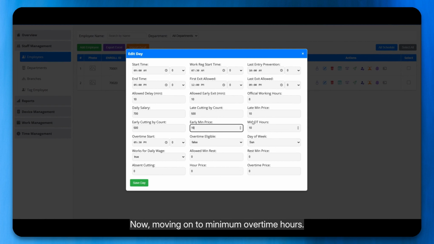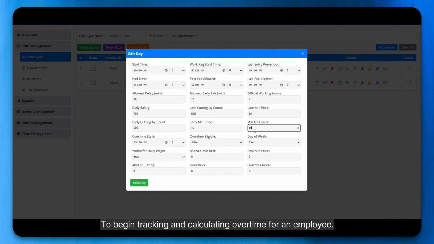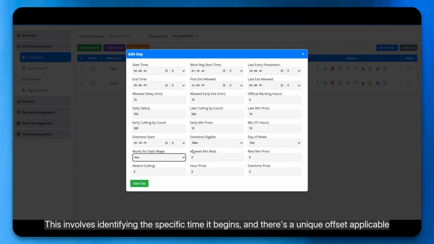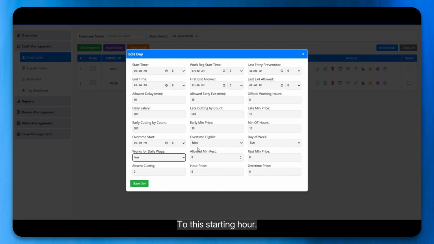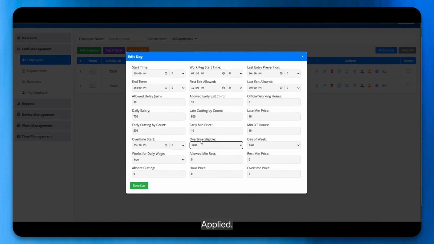Now, moving on to minimum overtime hours. This step focuses on the minimum hours of overtime that are required for the program to begin tracking and calculating overtime for an employee. This is crucial to determine when the overtime start kicks in. So when does the overtime actually start? This involves identifying the specific time it begins, and there's a unique offset applicable to this starting hour. Now, if an employee isn't prepared to work overtime, a true or false condition will be applied.